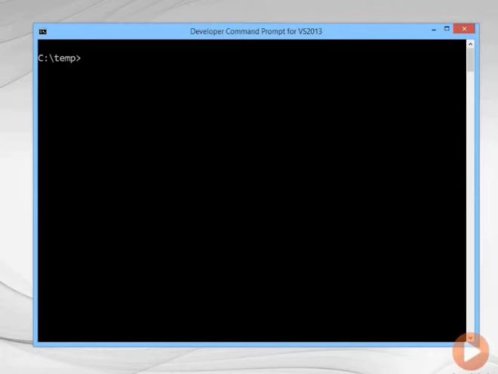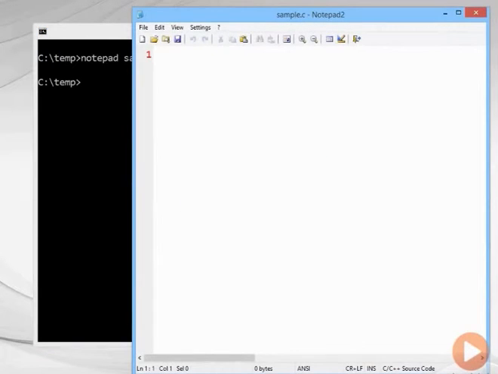The first thing we need is a simple C program to compile. And I'll just use Notepad to get this done. I tend to use Notepad 2, a slightly better version of the classical text editor, but you can use whatever editor you wish. Here I'll begin by including the standard I/O library, as I did in the previous segment, so that I can use the handy printf function. And then I can write the program's main function.